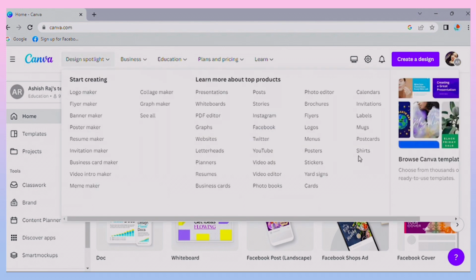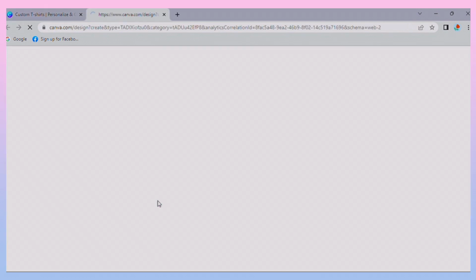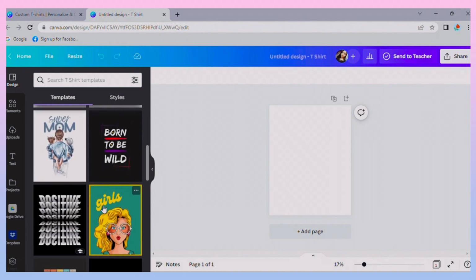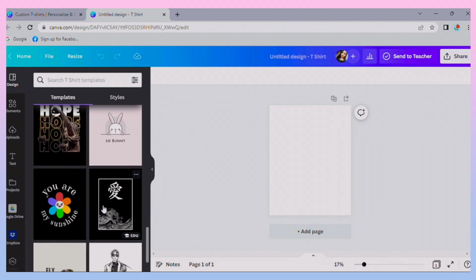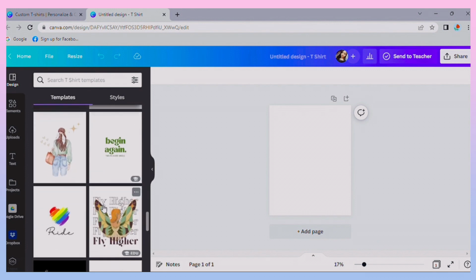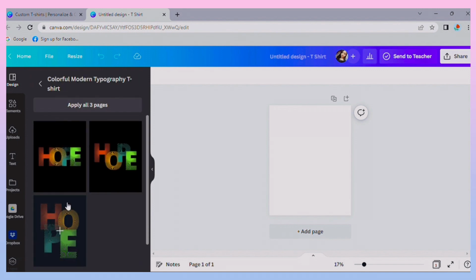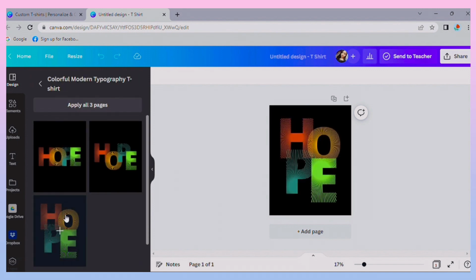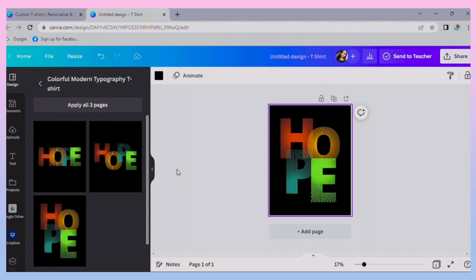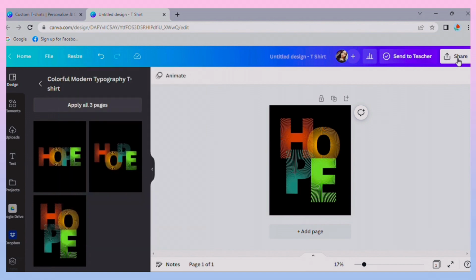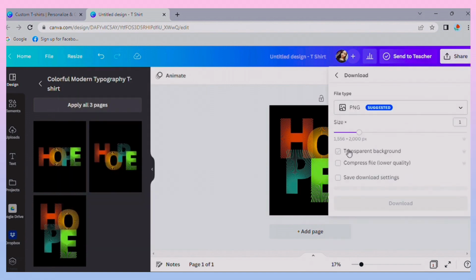Now go to Design Spotlight and go to Shirts. Now create a t-shirt design. I'm choosing this design. So you don't have to make any changes here because it's perfect. Go to share and download it in PNG form and transparent background.